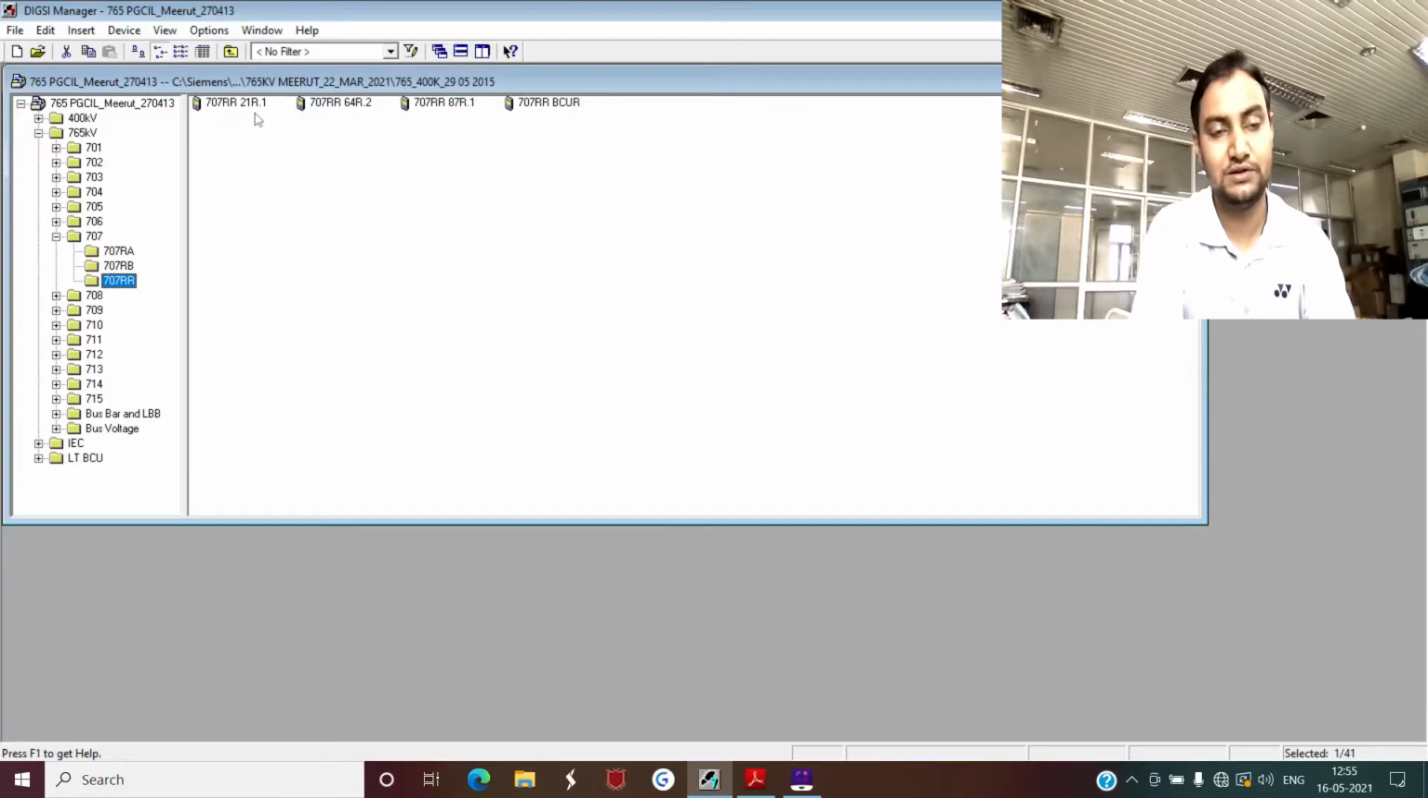And I will explain to you all these protections while we have a session on reactor and transformer protection. Basically, 21R is the backup impedance protection, 64R is REF, and 87R is the reactor differential protection. Now we will start with the distance protection of the transmission line.